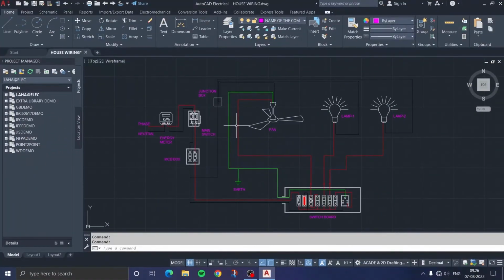Well, let me show you how we can implement this layer option for practical drawing. You can see I have made a single phase wiring diagram for household wiring where components are placed in different layers. I have made another layer for the phase line and for the neutral line and the name of the components. So let me show you.